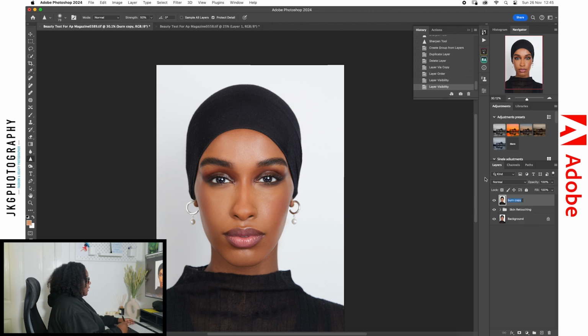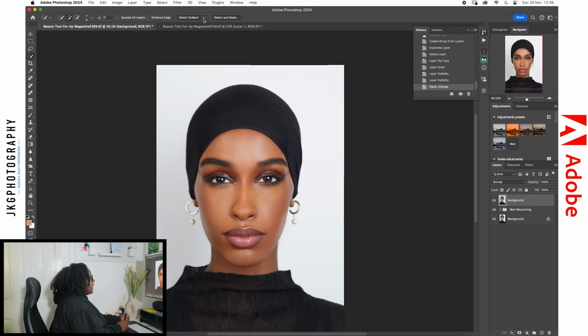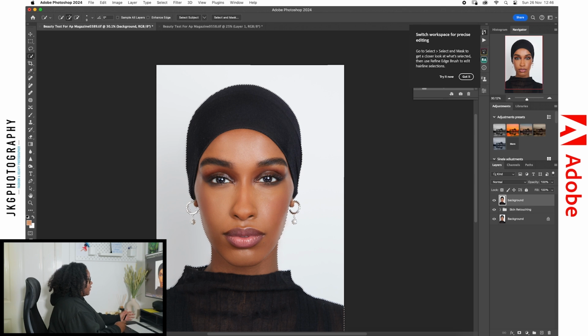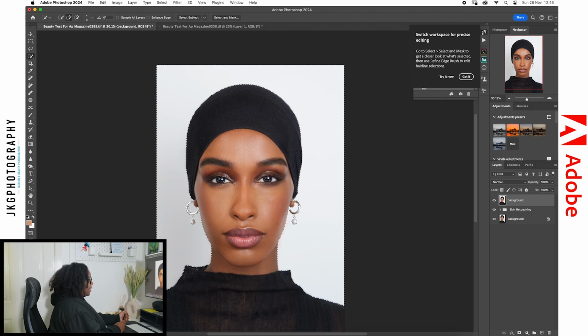So next thing I want to do is the background. And very simple again. We'll use a quick selection tool. So you can press where it says select subject, which obviously will make it a little bit easier. So if we select subject, as you can see, it selected the subject, but we want the background. So we are going to right click on that and then go to select inverse. And what that's now done is selected the background. And I think what we want to focus on is the brightness of the background. So we are going to go to our adjustments.